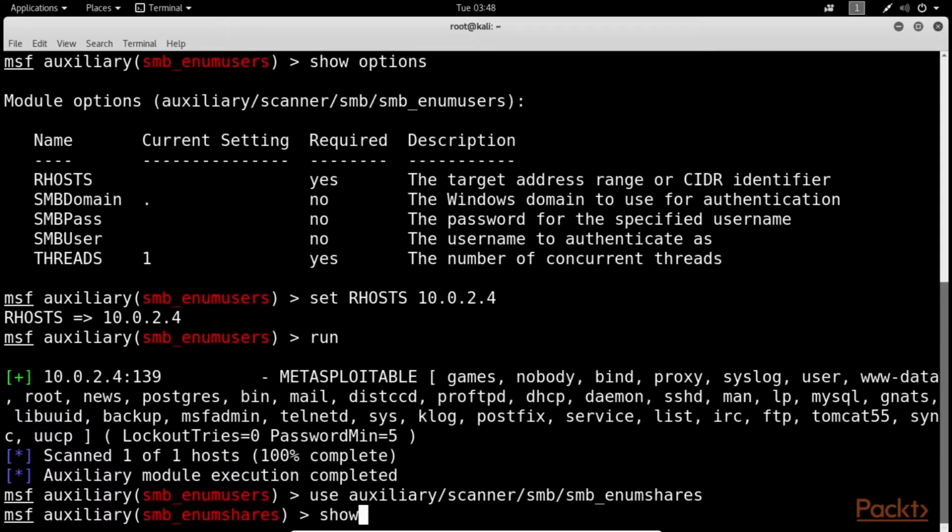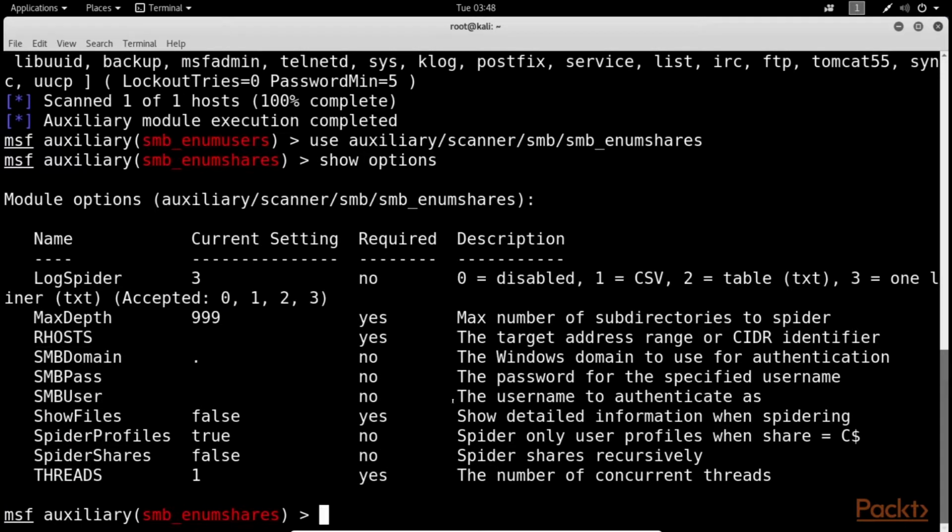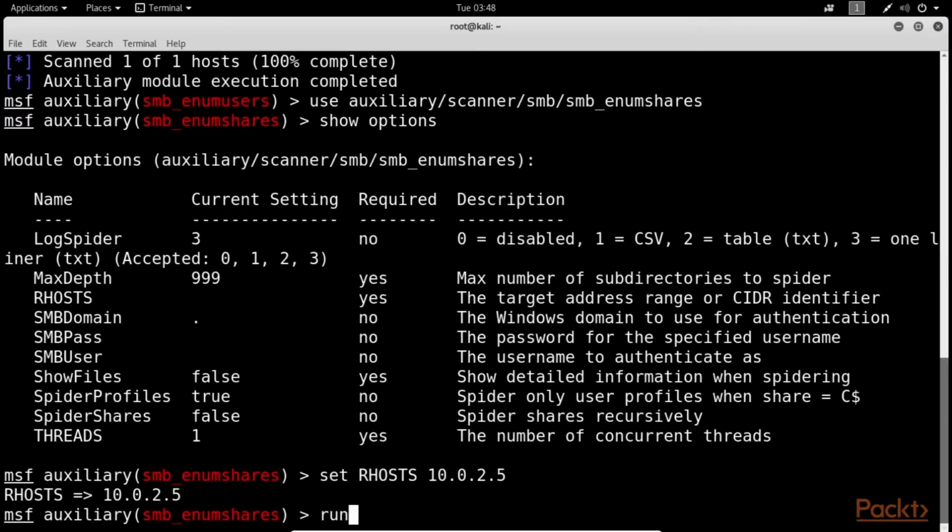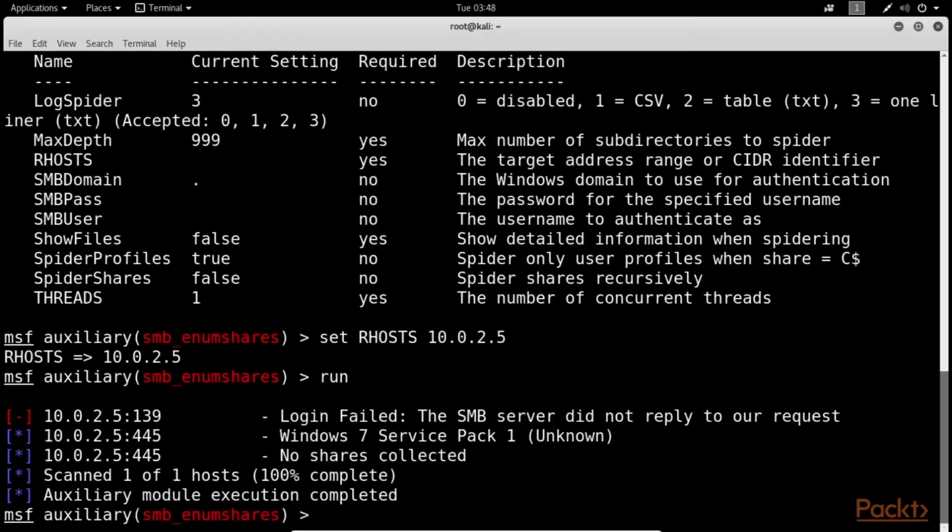Now use show options to display the various options available. Now you have to set the RHOSTS using the command shown on your screen. Run the command. Now you will get the output as shown here.